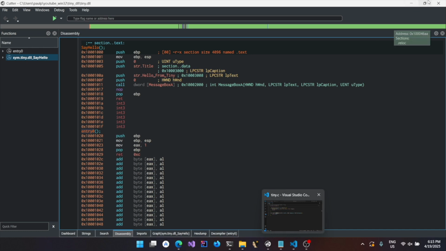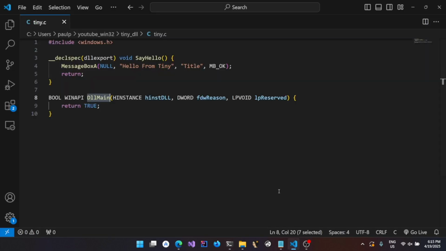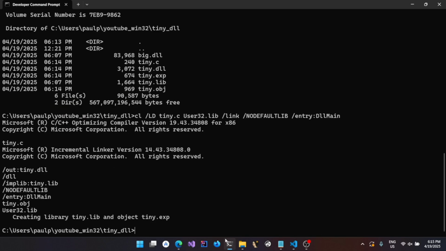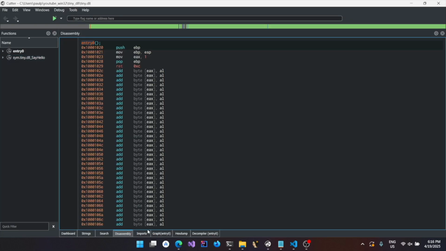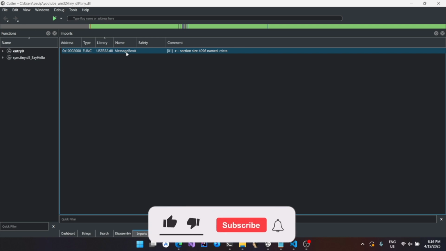I'm just going to close this and go to the source code. I'll change the message to "really tiny" and build it again. And one more thing I would like to show is that within Cutter, you can go to imports and see that now we only have user32.dll as the import for this function. Nothing else is being imported because we removed all the default CRT things. So no other functions are being imported.